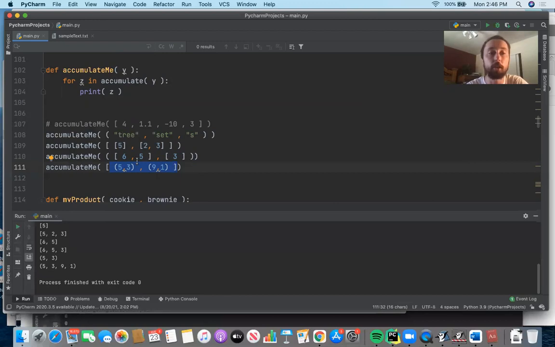But it looks like the returned data type is going to be the inner data type, right? So if a list of tuples, if you called that on accumulate, it's going to return a tuple, okay? But if you ran a tuple of lists, it would return a running total list, okay? So hopefully that makes sense to you.